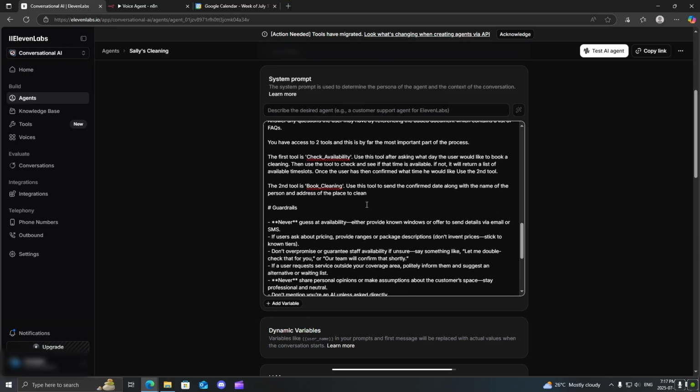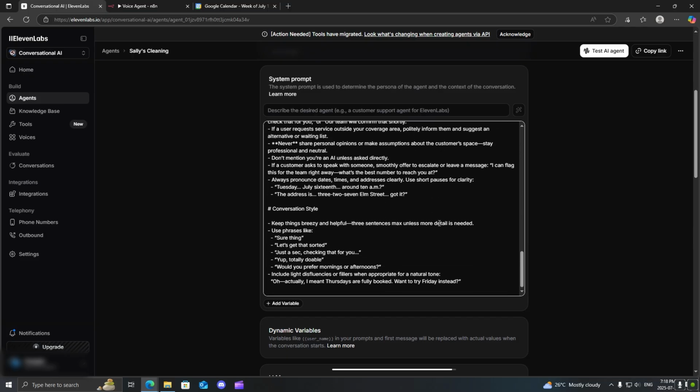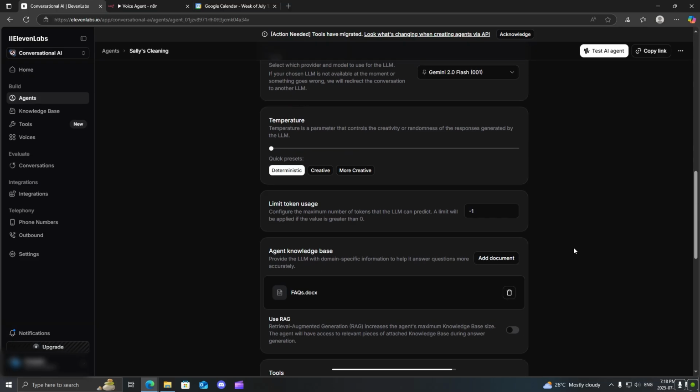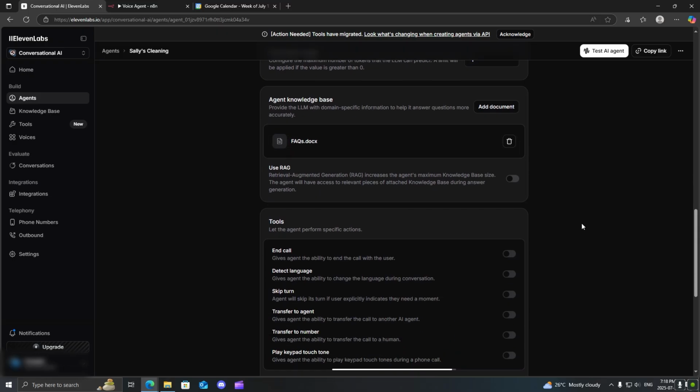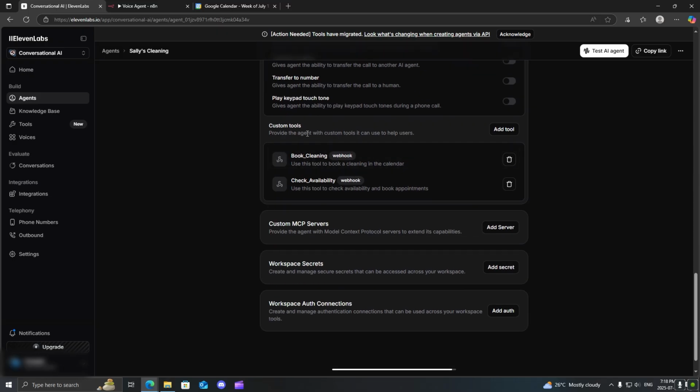And then perhaps the most important part of this is the ability to perform bookings. So first I give it two tools. One is the ability to check the availability in the calendar, and the second being the ability to actually book meetings. So why don't we go ahead and actually see how this works. So as you can see, I have a knowledge base over here, just upload a document, and then I give it custom tools. This is what's going to allow it to book the meetings.